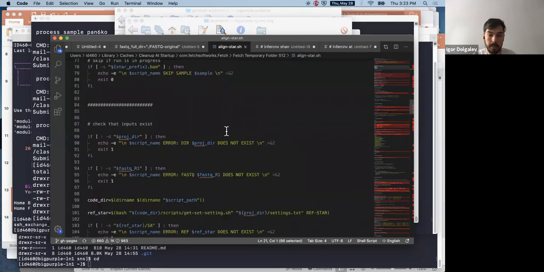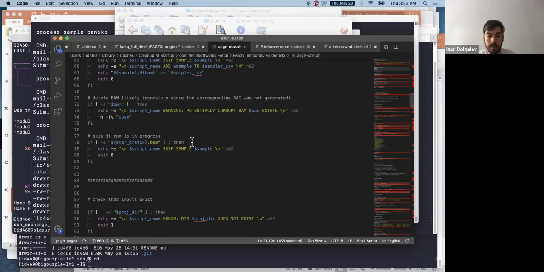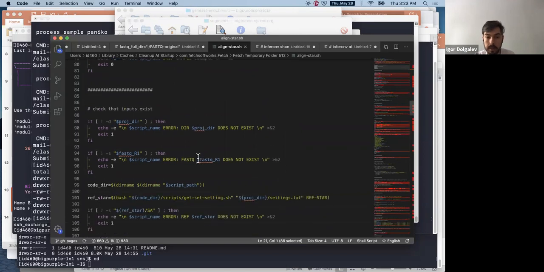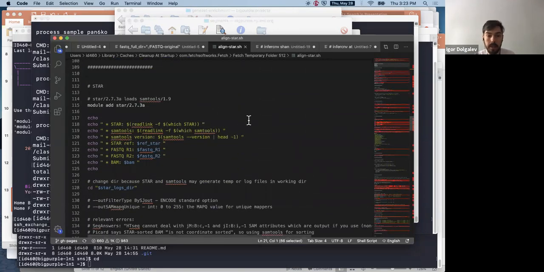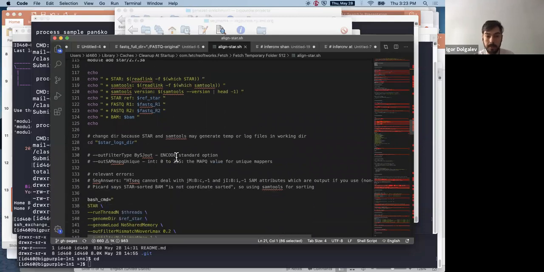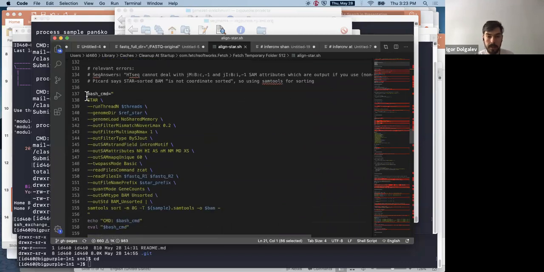For example, it checks whether the input files actually exist, and whether the output already exists. And then if you keep scrolling down, eventually you get to the actual STAR command. So here is the STAR command.